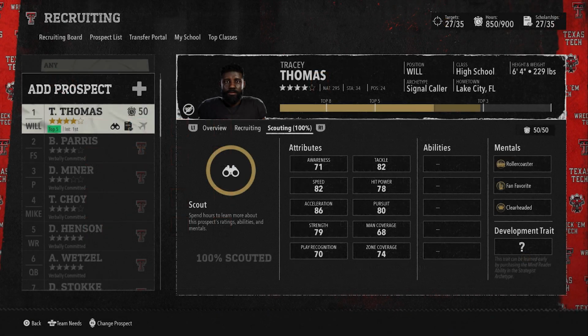coaching base. So once you unlock all of the attributes that are relevant, right, they're only going to give you so many. I believe they give you 10, right? But it's relevant to their position. You're going to see their attributes, you're going to see their abilities, and then also their mentals. And you're not going to necessarily be able to see their development trait, but there is a perk under the strategist coaching tree that allows you to see their development trait early. So just something to note there. So that's pretty much all there is with the scouting tab, but this is important if you want to get an idea of who would even be worth your time to recruit.